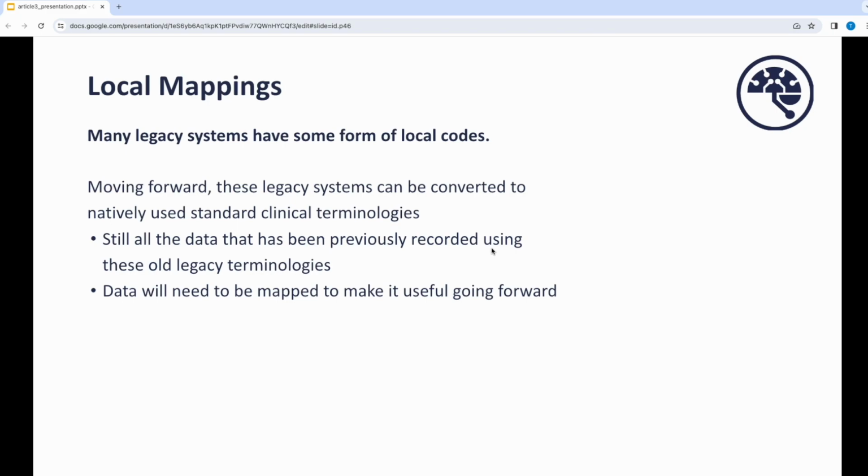So moving forward, these legacy systems have to be converted to use these standards natively, but they still have all this legacy data that has these old local codes, and they need some kind of mapping. All that data has been previously recorded using these old terminologies, and it can't be used unless it's been mapped in some way. And in a lot of cases, these mappings are very difficult because the local codes they've been using are based on billing codes, and they're not really at the level of detail that's needed to consistently and accurately transform into a standard terminology.